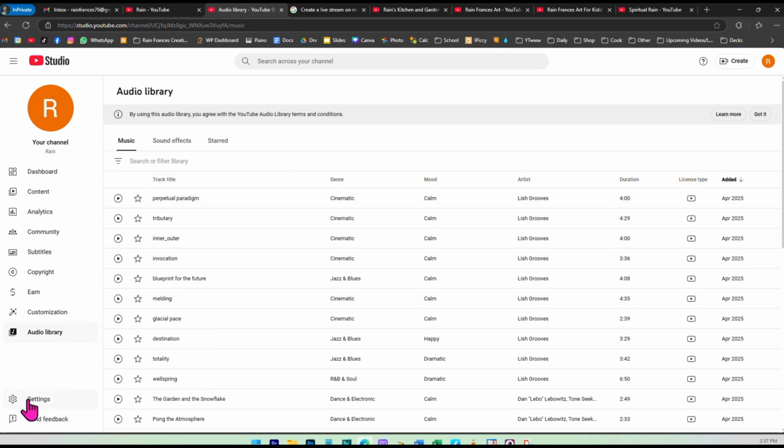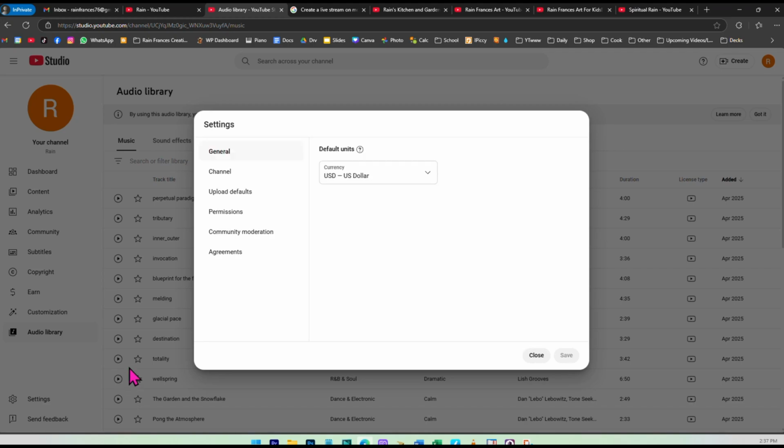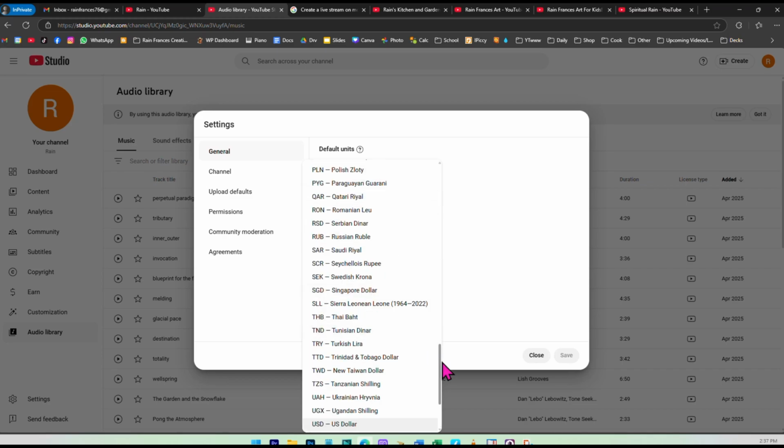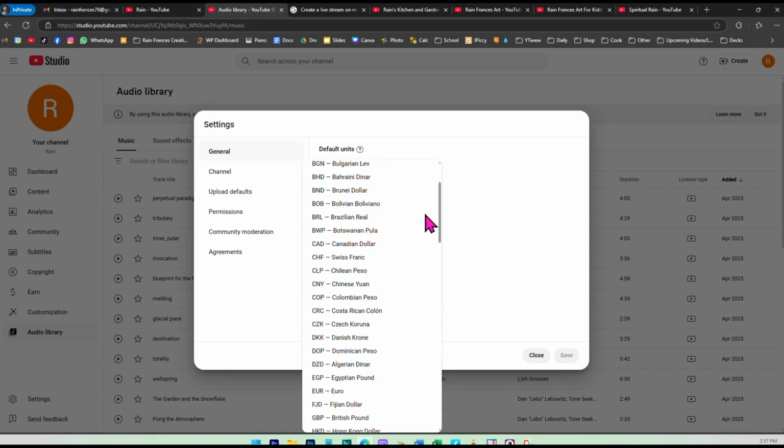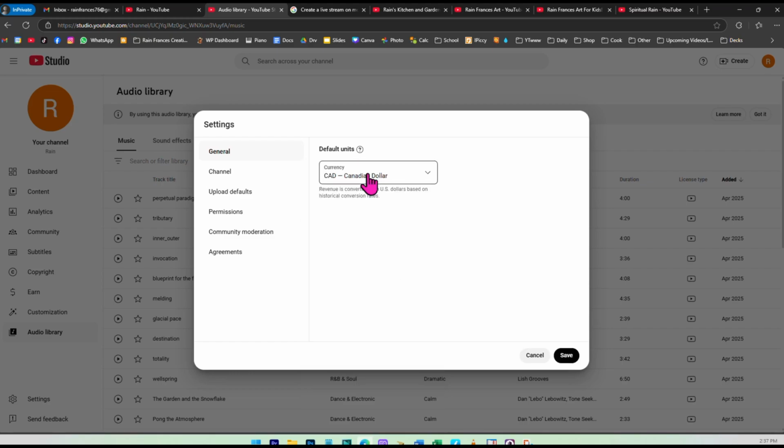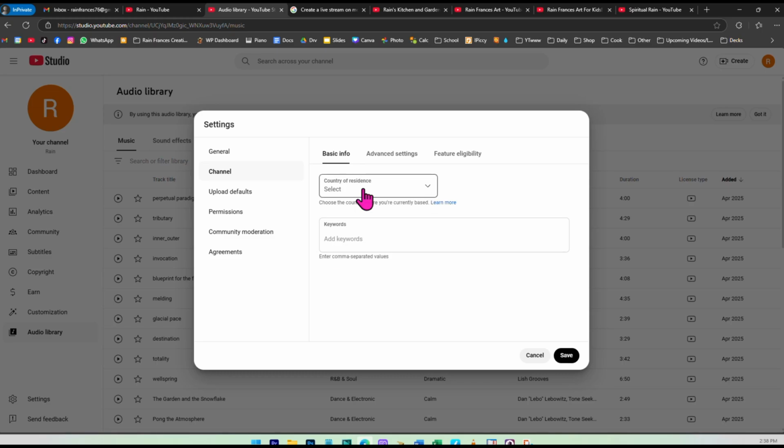And down here we have a tab called Settings. Now if we go into the settings, depending on where you're from, I'm in Canada, so for me I would choose Canadian dollars if I can find it. There we go. And this is to get you ready to be monetized. So I would say just set it up now. And your channel too, you can choose your country of references.